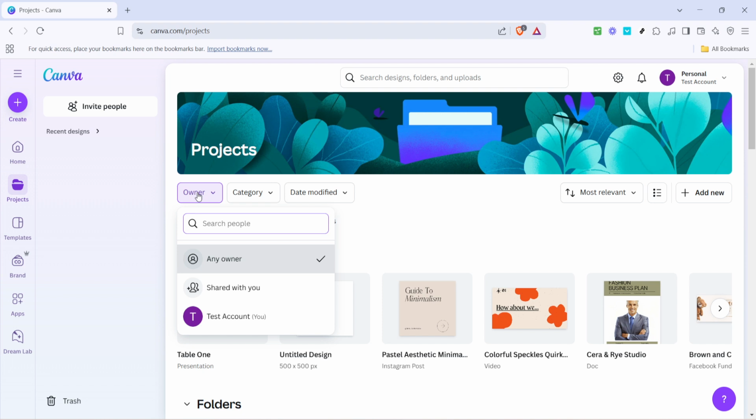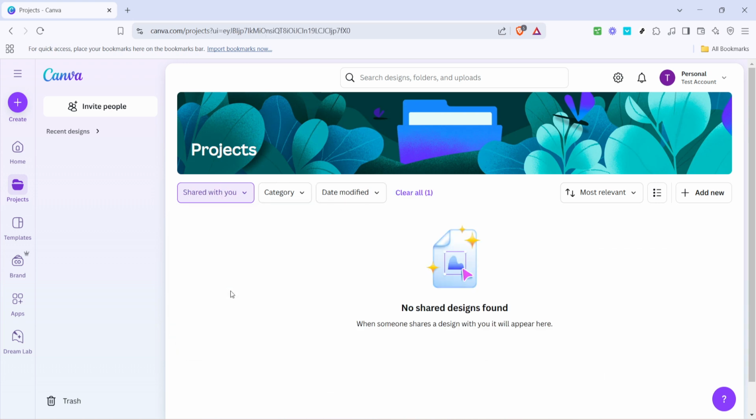The next step is to focus on finding the designs that are specifically shared with you. In the expanded Owner menu, you should see an option called Shared with You. Click on this option. This action will filter out all the designs and display only those that have been shared with your account. It's a bit like having a personal assistant who separates your files into neat, organized folders for easy access. At this point, you should see a list of all the designs that collaborators and team members have shared with you. It's an efficient way to quickly access projects you need to work on or review without having to sort through numerous files.